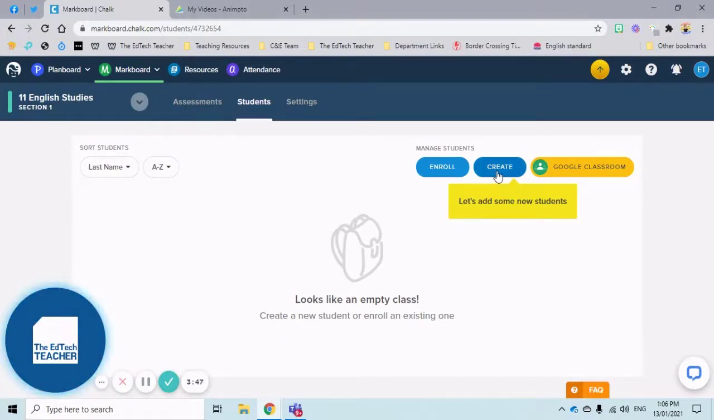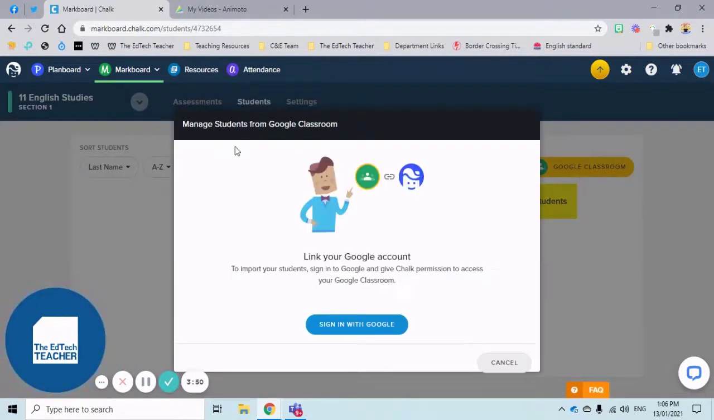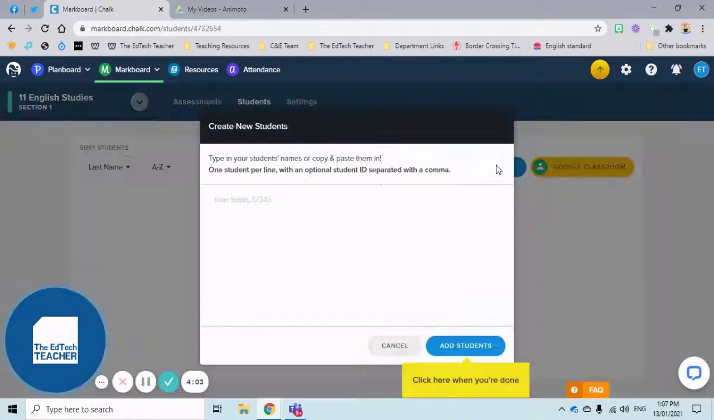Now, we can create some new students, and we can also import our student list from Google Classroom. So you can allow that access if you have that option, and you can actually attach your student and class list that way. So let's go and create some students. We'll just do a few demo students today. To do this, we're going to type in our students' names, or we can copy and paste them if we've got them in a spreadsheet or some other format. One student per line, and you can have an optional student ID separated with a comma if you would like to do that, but that is not a mandatory component. So let's go and add some people to my class.